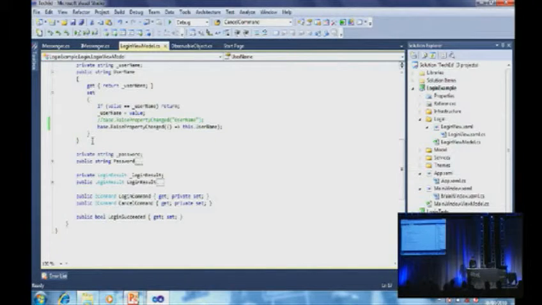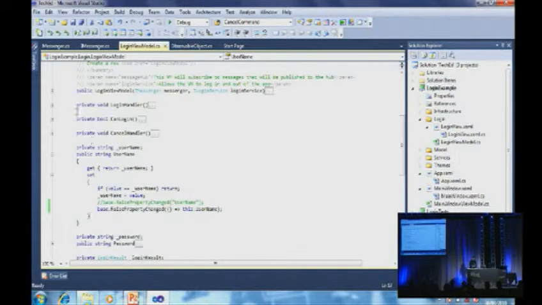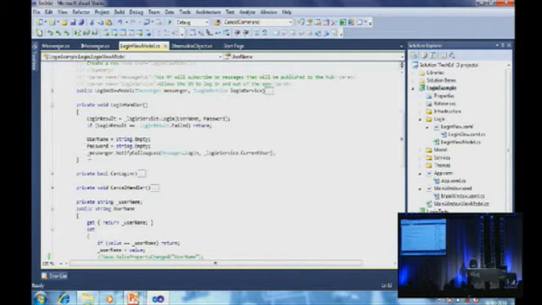So if I go to the login handler here, I've injected an interface to a login service up in here. That interface to the login service is going to provide me with my methods, my login method. It's going to provide me with the domain object, the user object for the current logged in user.